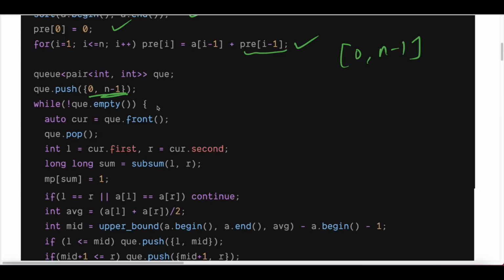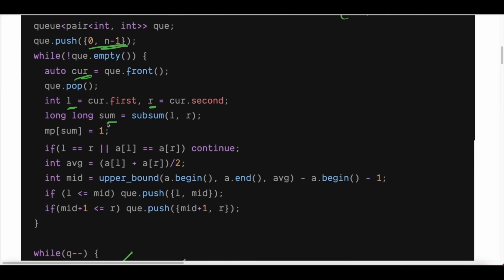Now, while the queue is not empty, I pick up the first element from the stack, from the queue, sorry. I pick the first subarray from the queue. I know the L and R values of my current subarray. I find the sum of that subarray and I mark that in my map, because this is a valid subarray that I can get from the slicing operations. Once I mark that, I try to go to the left hand child, like I try to perform a slicing operation on my current subarray, which is from L to R.